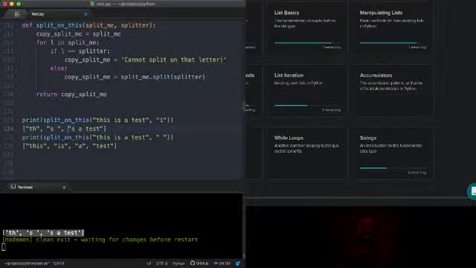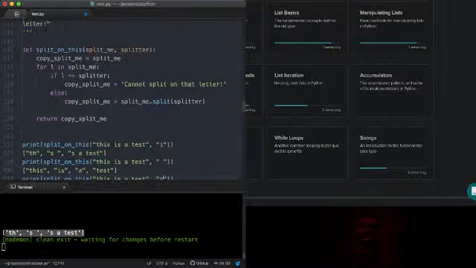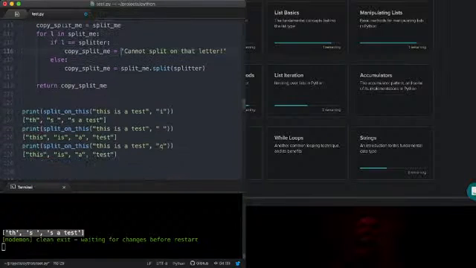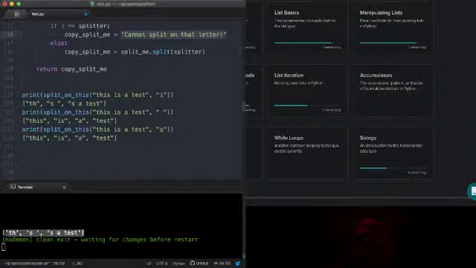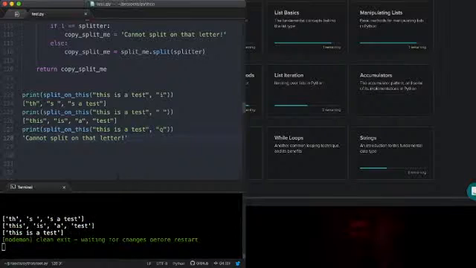There's another scenario, which is Q. If we have a letter that's not in the string, or if our splitter is not in the string, we can say splitter cannot split in that letter. So our output for this should be cannot split on that letter. It's like a little mini error. Cool.